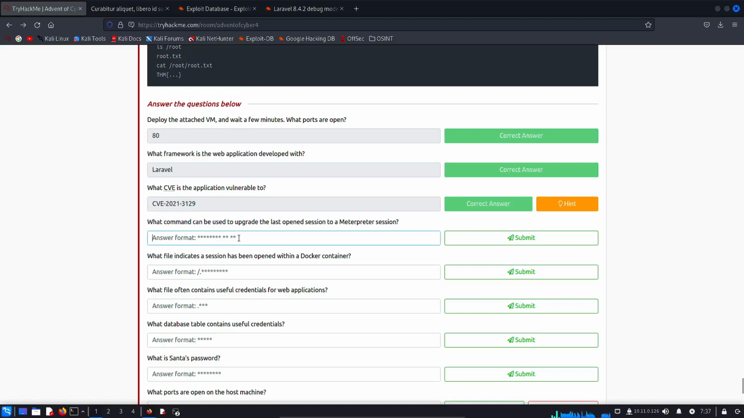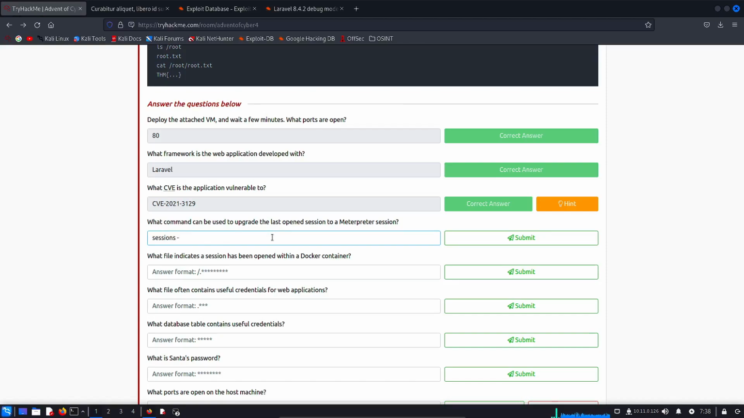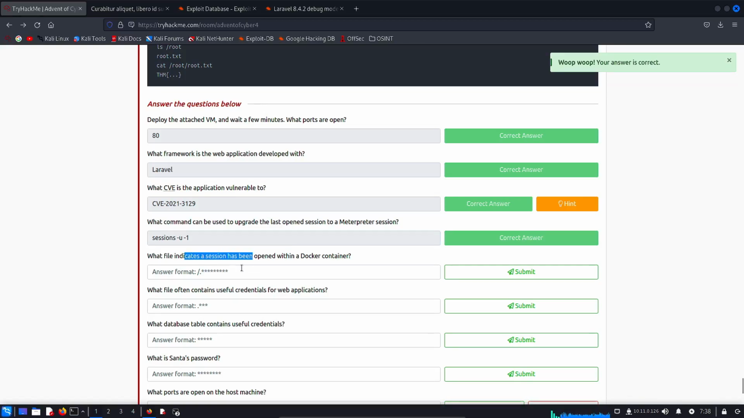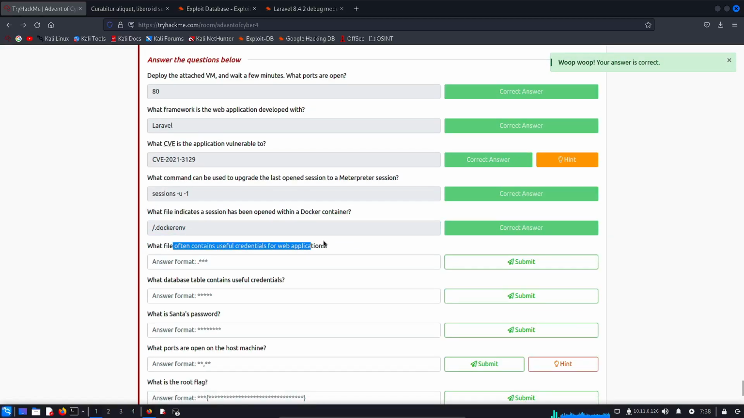What command can be used to upgrade the last open session to a Meterpreter session? It was the -u, I believe. It was sessions -u -1. Yes, all right. This was from memory, but yes, this was the command. What file indicates a session has been opened within a Docker container? This is the /.dockerenv file. Yes.